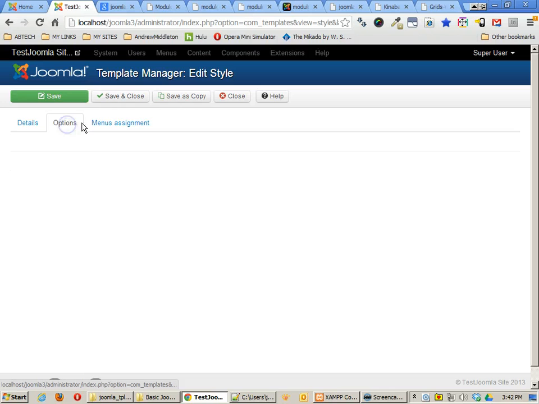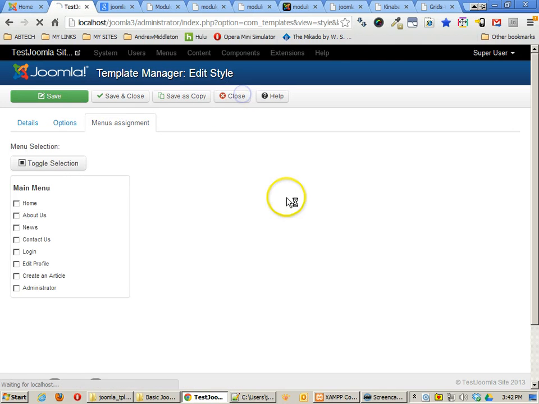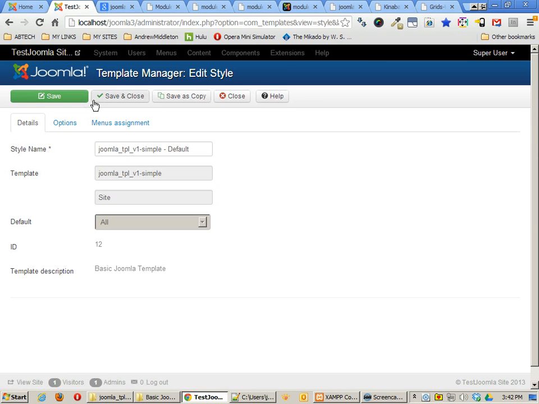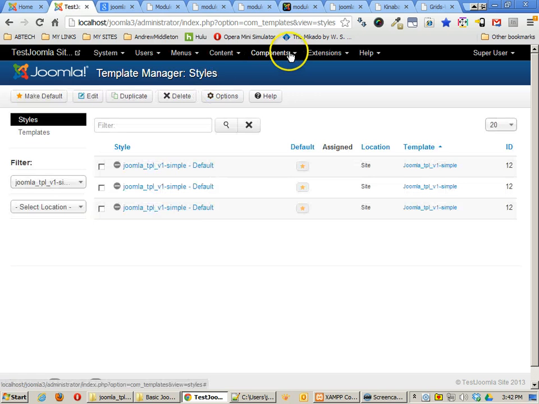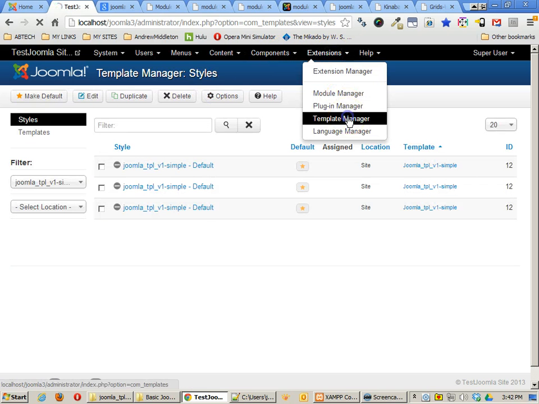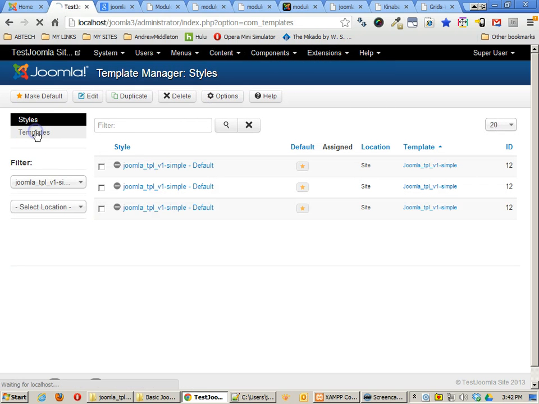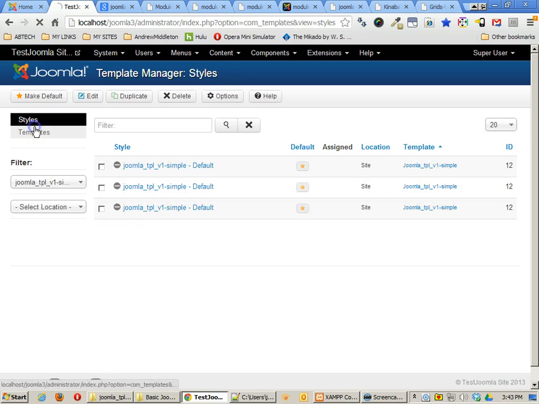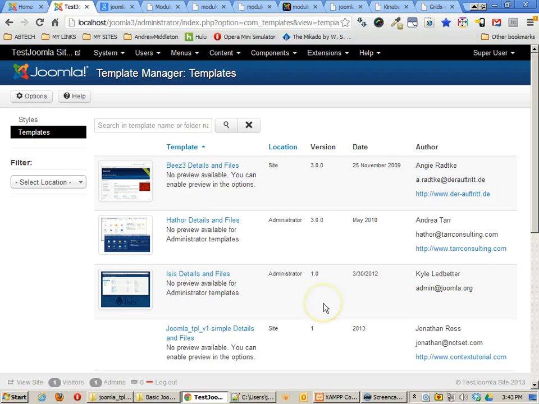So the options, menu assignment, that's not really what I want. Haha, what do I want? I guess I want edit. No. I always forget where to go in here. Of course, templates over here on the left. Here's the styles, templates on the left. That's what I want.